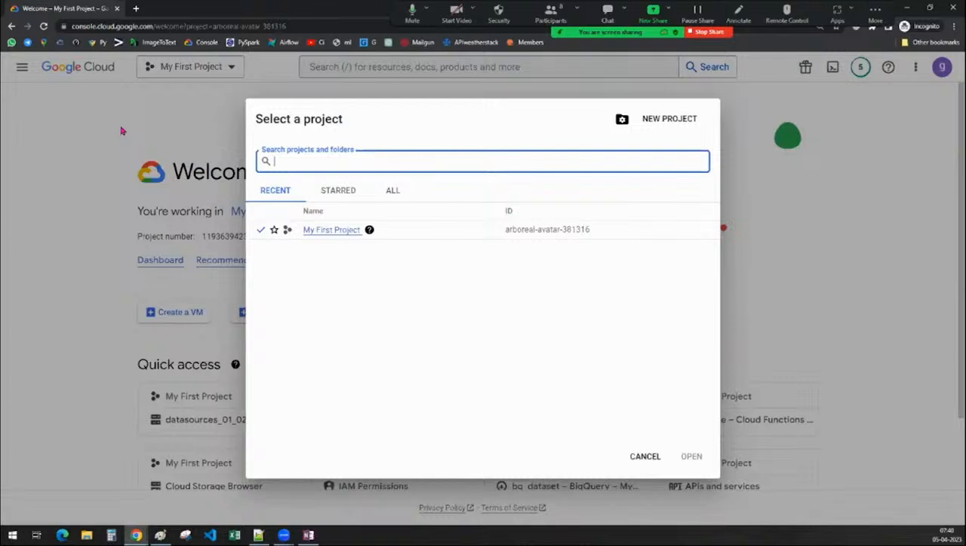So when you want to work with any of the services in GCP, you have to select a proper project. Either we have to select an existing project or we can create a new project. How to create a new project, guys? Click on New Project. You will provide your project ID, project number, that's it. A new project will be created.